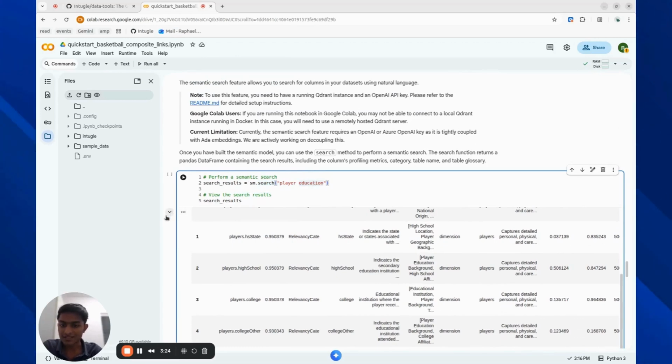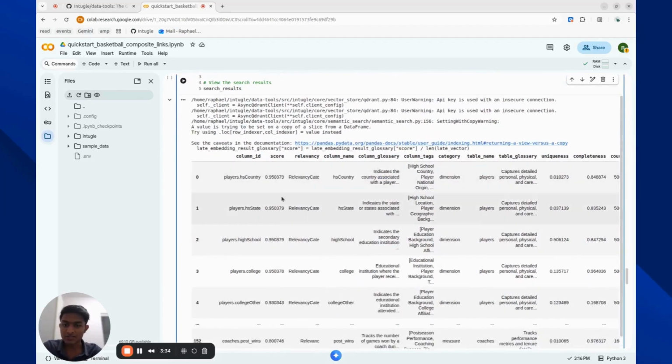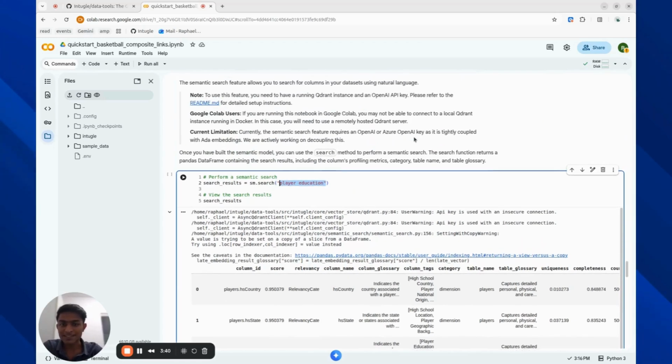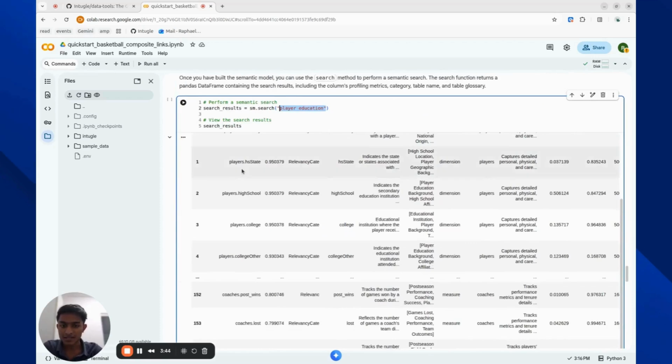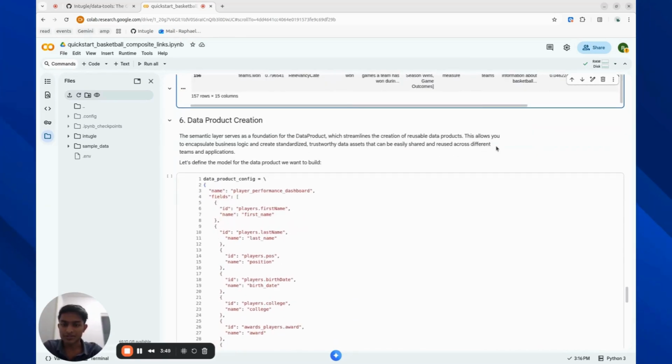Let's say you search on the semantic model for player education. You would see an output where the closest fields related to player education, the closest columns, would come out on top. So here you can see that the player's high school country, state, high school, all of these columns related to player education have come out on top. So that is the semantic search feature, a very powerful feature.